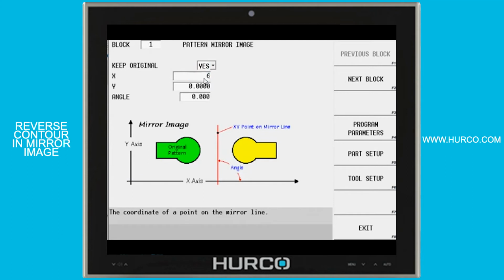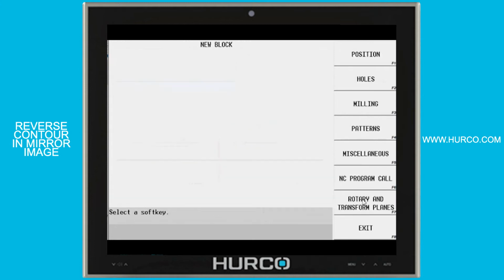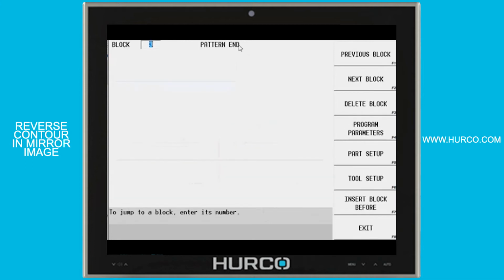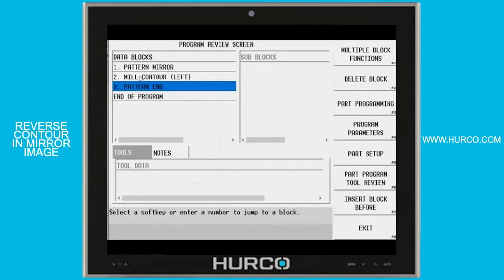I'm going to mirror this at 6 inches away from 0 at 90 degrees. And I will insert a pattern end at the end. So we're going to pattern this. We're going to take this mill contour left and mirror image it.